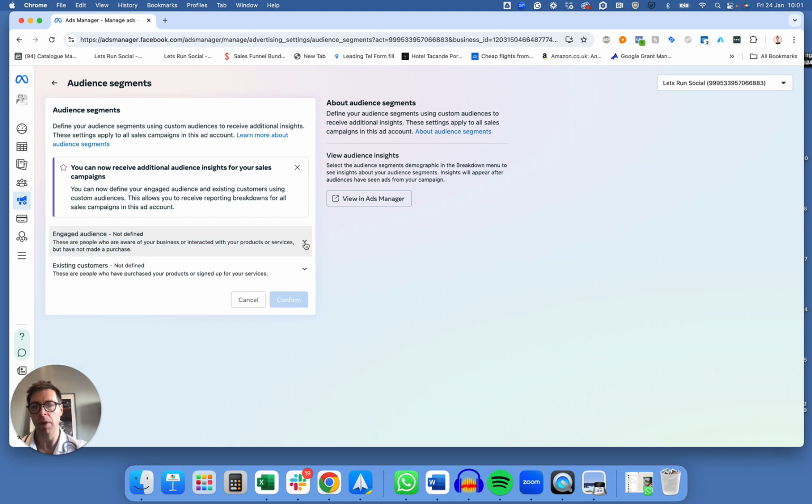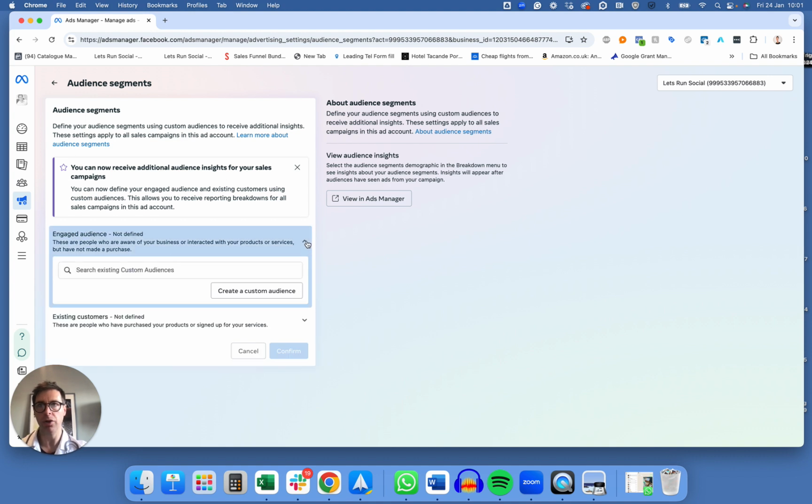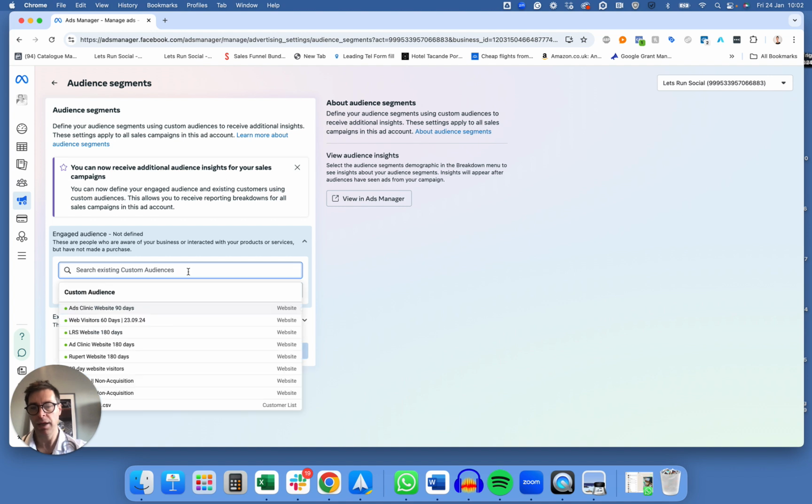If I think from my point of view, the way mine's set up is that when someone tries to book in a call for the ads clinic, they put in their details, and the custom audience event that I trigger is a submit application.